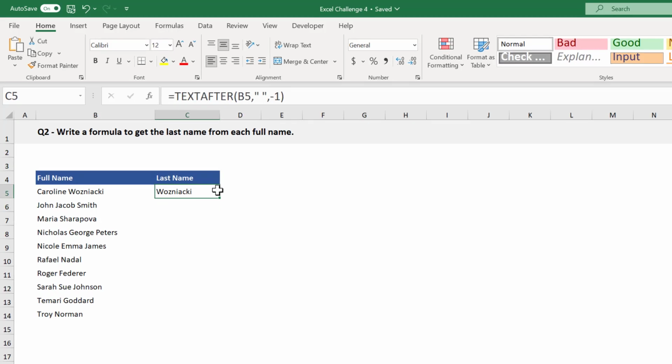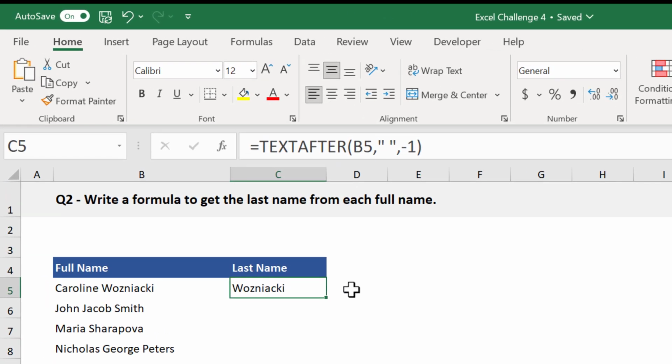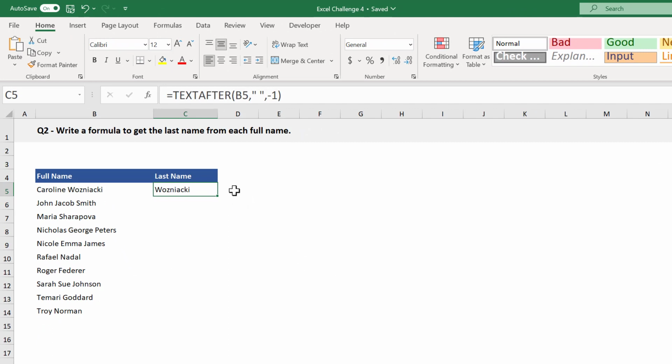The -1 forces the TEXTAFTER function to look for the specified delimiter, which in this case is a space, from the right side of the selected text. The TEXTAFTER function will then return all of the text that comes after the delimiter that it finds. So in this case, it will find the first space from the right of the selected text, and then return all of the text after that space, which gives you back the last name. You can now double-click the fill handle to copy the formula down for the remaining names in the list. Awesome. That completes question 2. So let's move on to question 3.